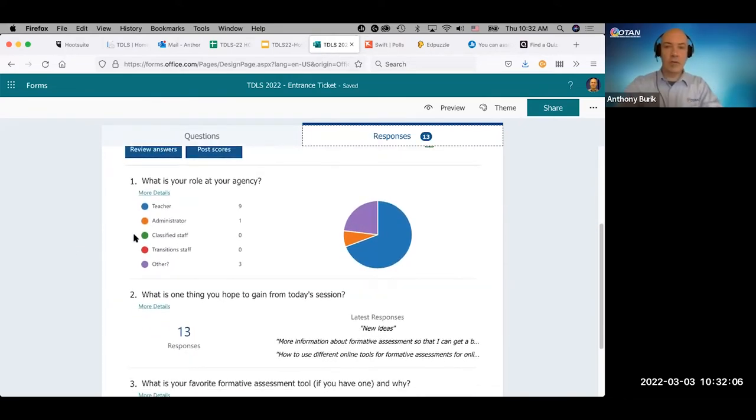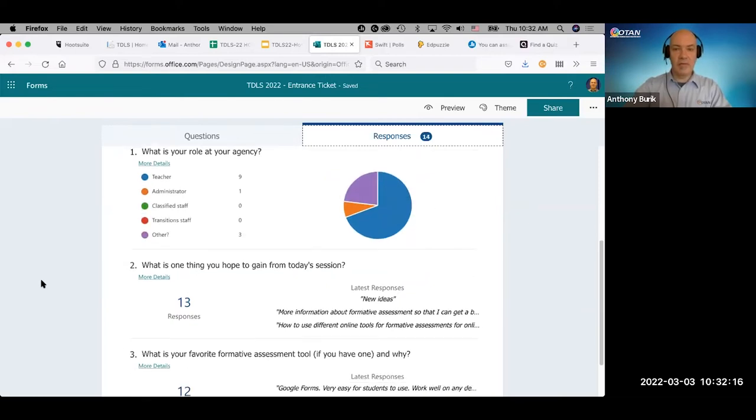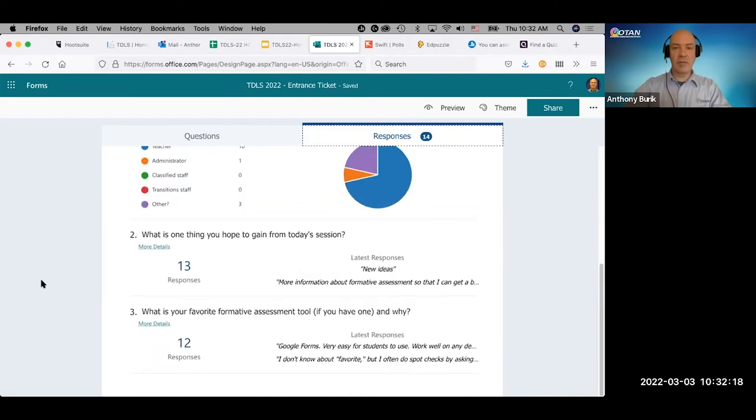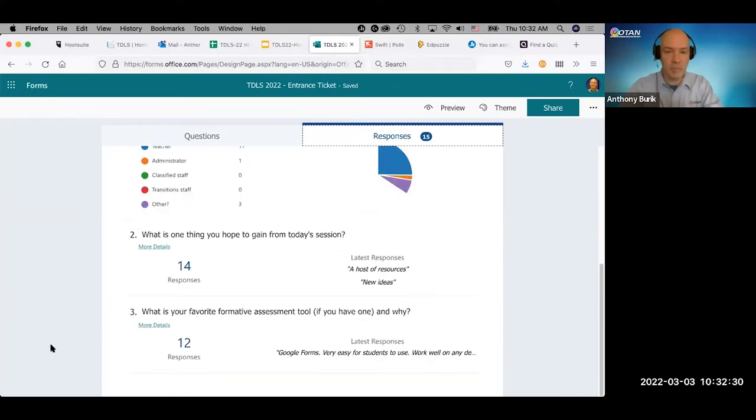Okay, so looks like so far 13 folks have completed this, mostly teachers. We do have an administrator in the room. We have some other folks as well. I'm always interested to know what those other folks are up to back at their agencies. And then I did ask a couple of questions. What's one thing you hope to gain from today's session? And then, if you have a favorite formative assessment tool, what is it? Why did you choose that one?